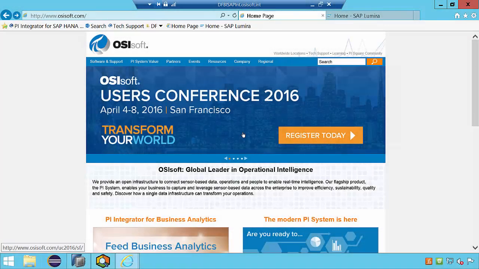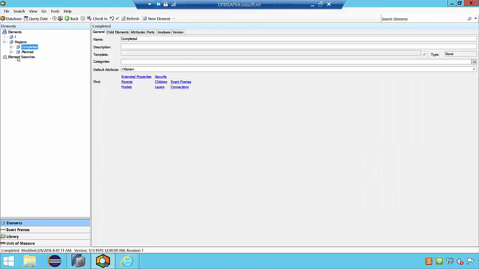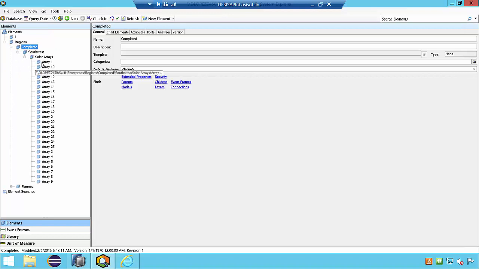We've had a lot of requests for a demonstration of the PI Integrator for SAP HANA, and we happen to have some live data from a real solar installation, and we've used it to create a scenario that highlights the value of this integrator. Specifically, we have data for this company, Swift Enterprises, from their collection of solar arrays.